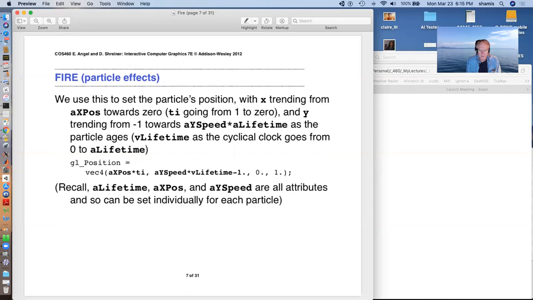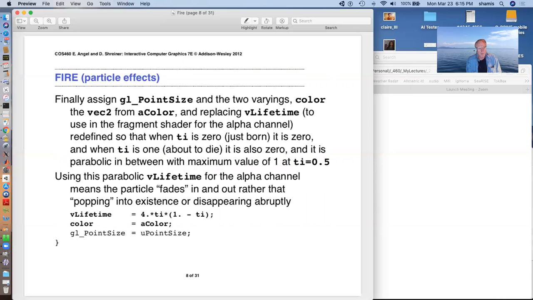Notice in the position here, I'm keeping the Z coordinate 0, and I'm counting it as a point. And I'll remind you also that A lifetime, A X position, and AY speed are all attributes that can be set individually for each of the different particles that we're making. So the last thing we do is we're going to assign the point size to be the uniform U point size. All our particles are the same size.